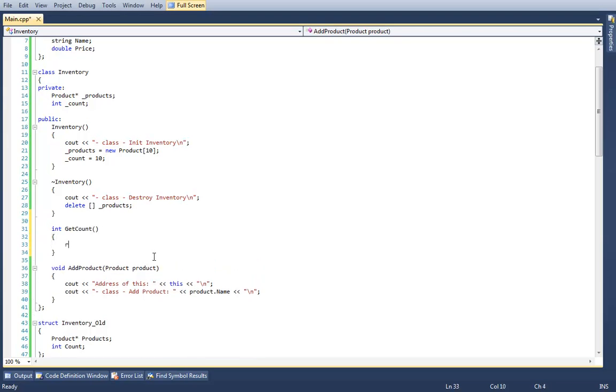and have it return count. This would be a properly architected way to return the count of our inventory.